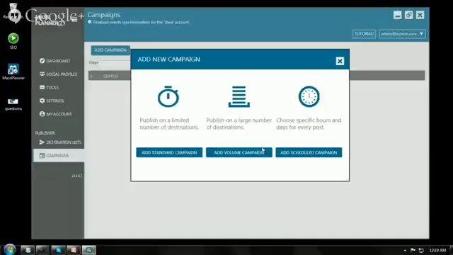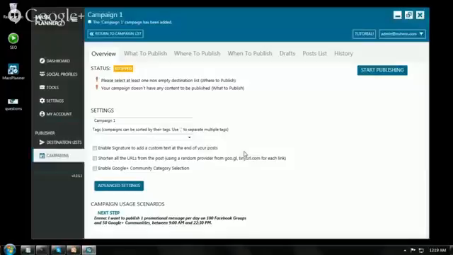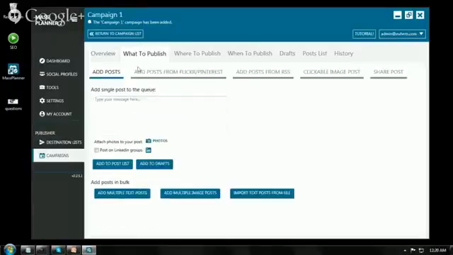So for now, as I said before, we are promoting a product. So I want to promote it within a short period of time. So let's add the volume campaign. Now in the overview tab, you have the option to rename the campaign. So let's name it dog ebook campaign. Let's go to the what to publish tab, and you will see different options for your post.